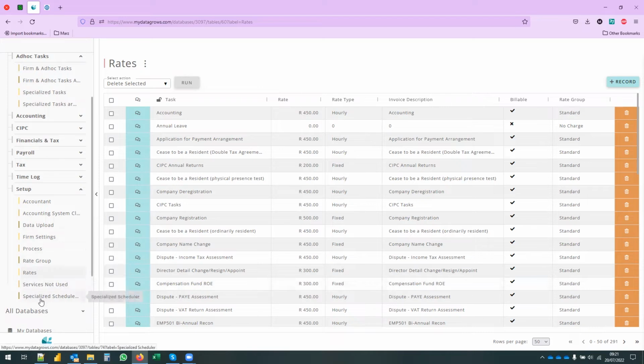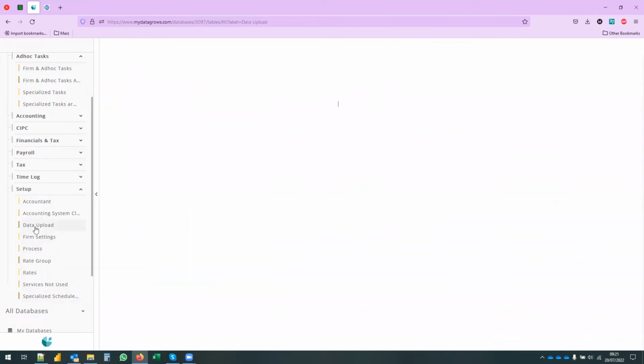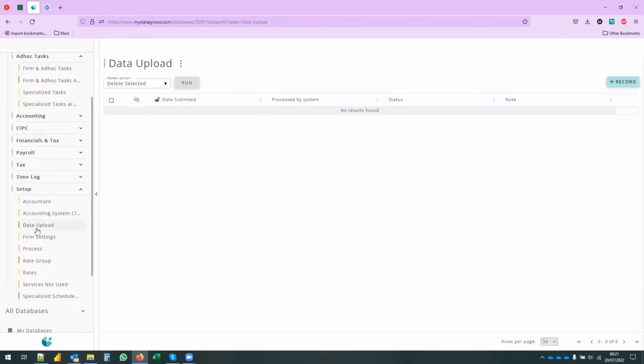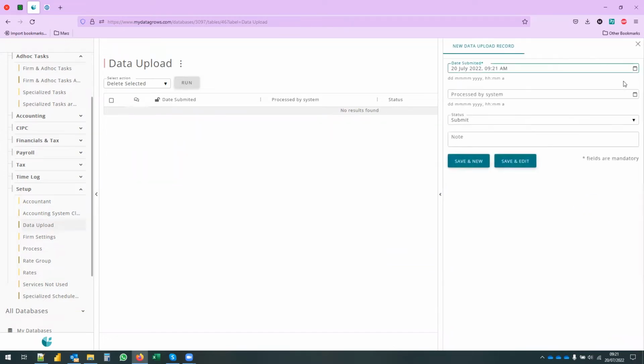I will come back to some of the other processes that we have in here. But once this part is done, you can then upload your data. And so you've got to come to the data upload table, and you'll see no record to begin with. So click add record, and then you'll see that a sub tab, when you click save and edit, will open in order to access the documents. So click save and edit.